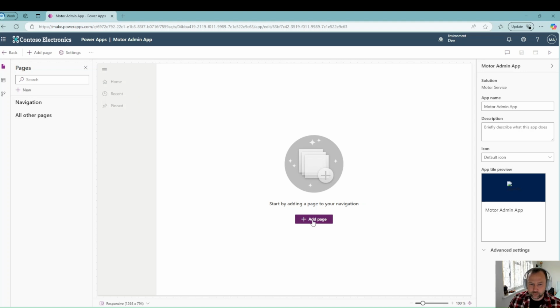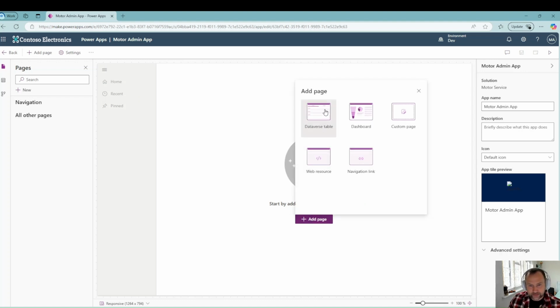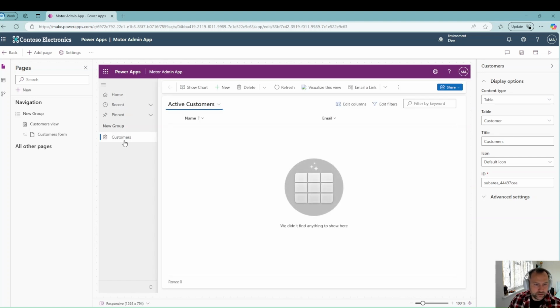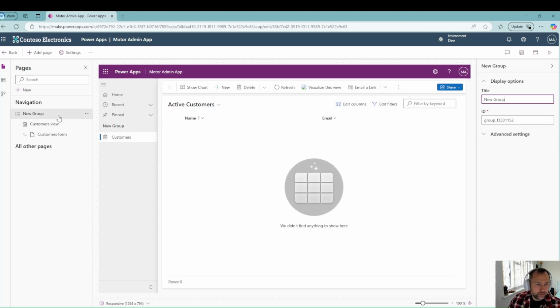Okay, here's our model driven app. We'll start by adding a page. We'll link that to a Dataverse table. We will look for customer, add. So we've got customers, great. That's in a group called new group. That's no good. So we'll call that customers as well. And then we'll probably create a new group and call it motor admin. In fact, we'll call it logistics.